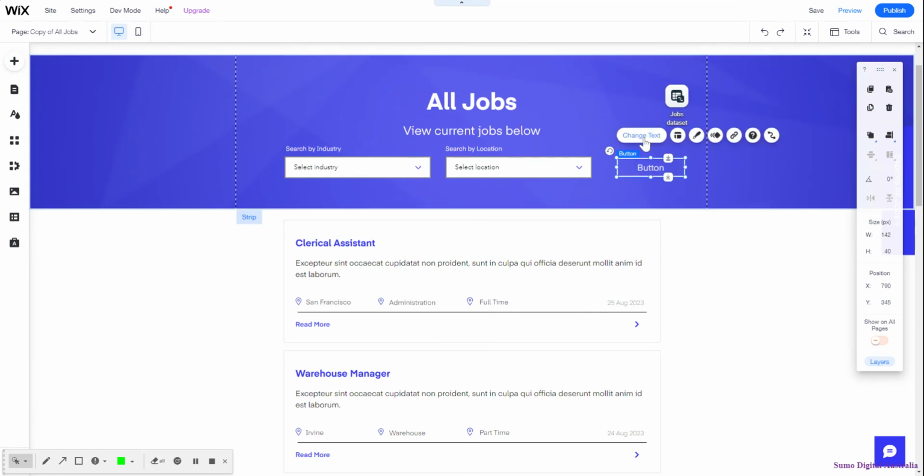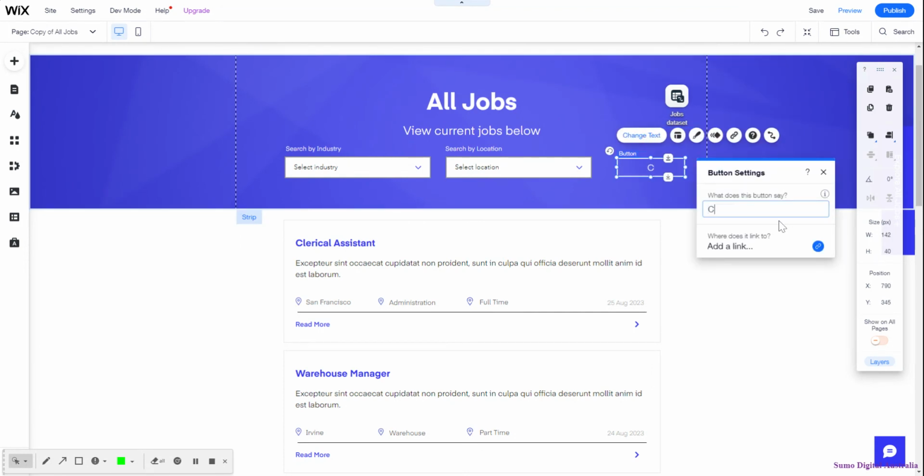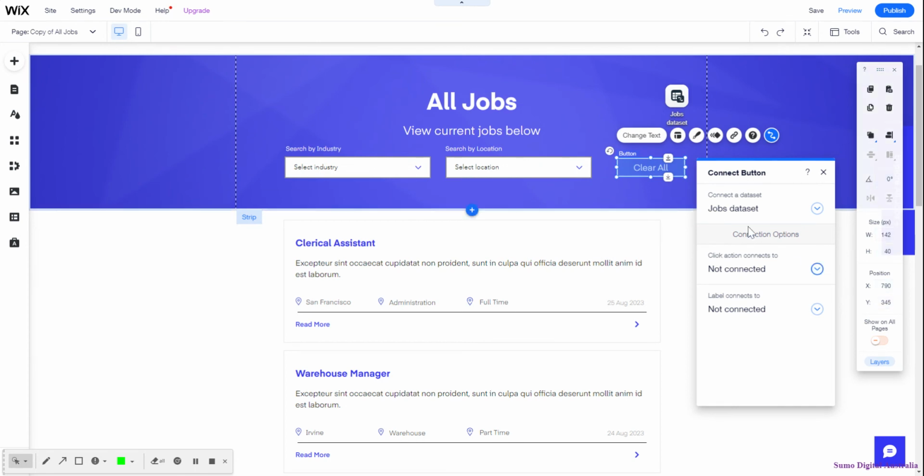I then want to make this a clear all button. So first I'm going to change the text to clear all or reset or whatever you want. And we're going to connect that to the data. It's now giving you different options because it recognizes that this is a button. And if they click it, I want it to reset the input values. And that's it. I'm going to leave this section clear.